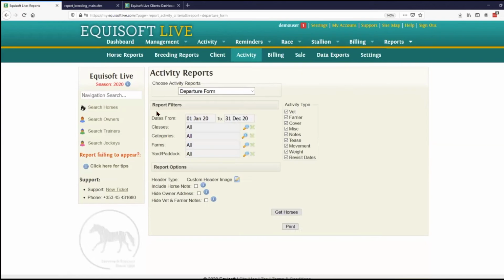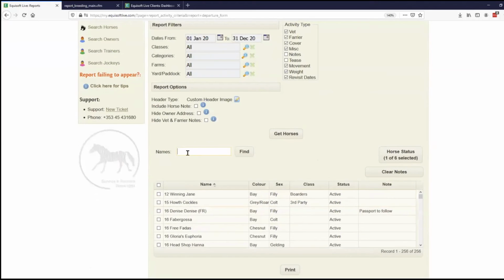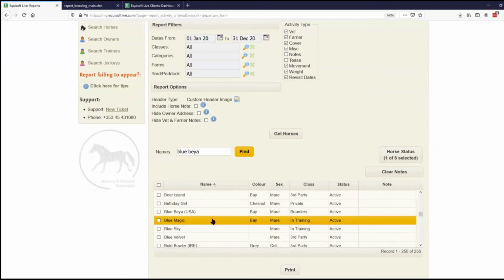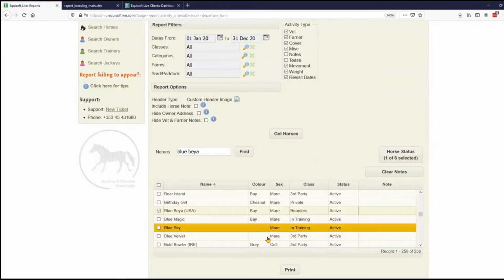We can click on depart, and we can pick our date range, and we can choose what items are going to be displayed on the departure form as well. So you can take off some of the items if you don't want them displayed when it's being sent home. We can get a list of horses, and I will look for my horse Blue Bay. And there we go. And we can print this report in as well.